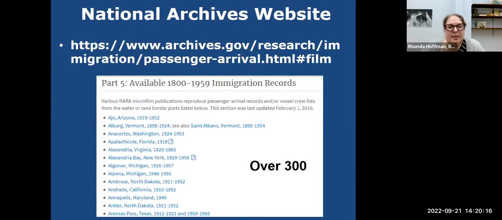If you're curious about what ports your ancestor might have gone to or what records out there exist, the National Archives website has a list of over 300 locations where your ancestor could have come to the US. And it tells what passenger lists are available for those particular ports. This link is on your handout, so don't worry about writing that long link down.